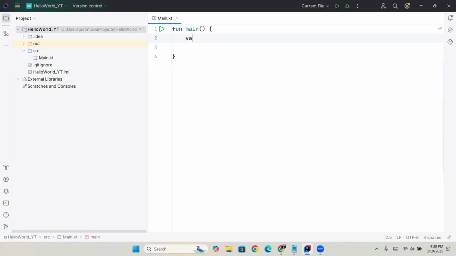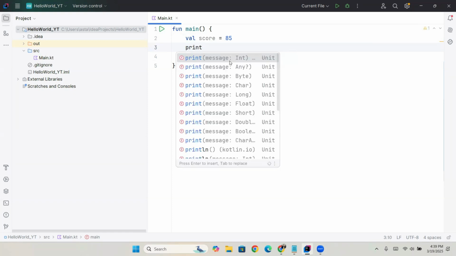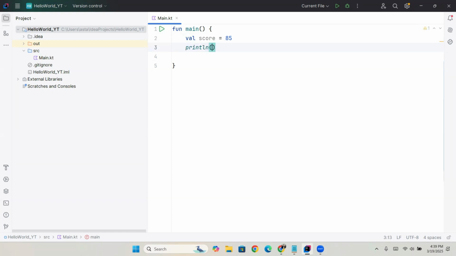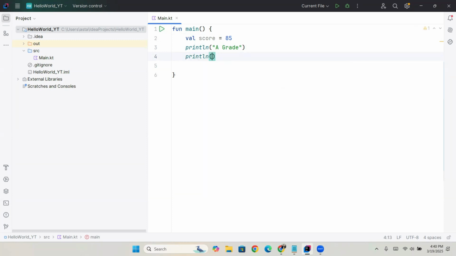Let me make a variable score, and its value is constant. Let's suppose its value is 85. Now I will use println and print an A grade, then a B grade, and then print keep practicing.